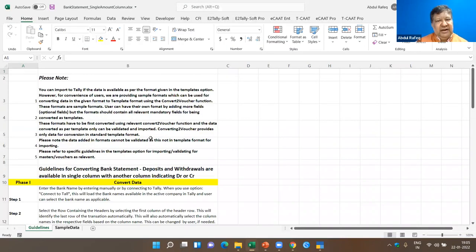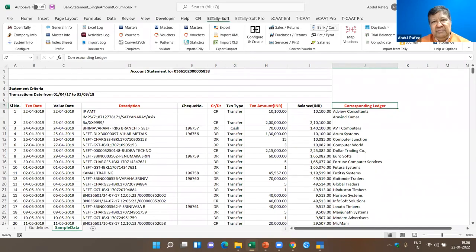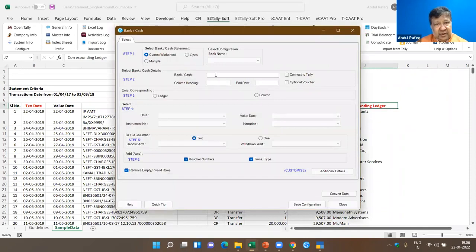Now here I got the sample data. In this case, you see this amount is already available here. What I've done is I've downloaded the bank statement in Excel and just added the corresponding ledger for each of the items. Now I'll just show you how simple it is. This is the last thing I'm going to show you. So in eTallySoft, I got this bank or cash. So I give the name.